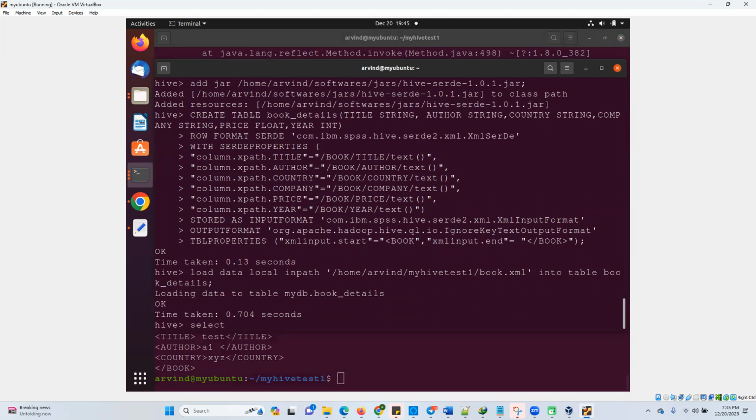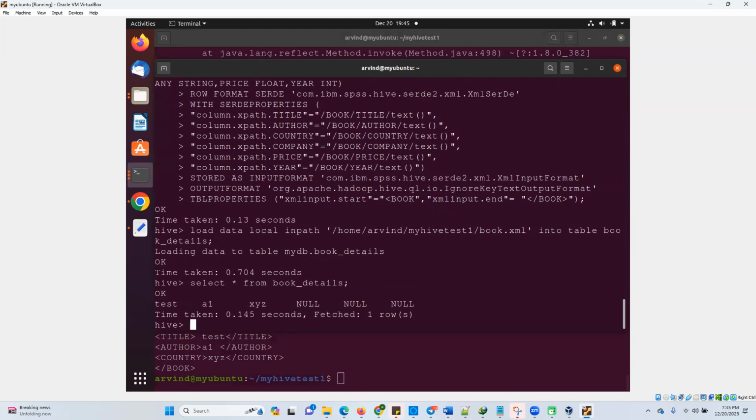How many fields is your table having? All fields are there, but you have not loaded all the data. What is happening? Definitely the other data will come null, right? Because you don't have the data, your data is in the XML. So obviously it will come null. So how many fields are there, you are getting the data.